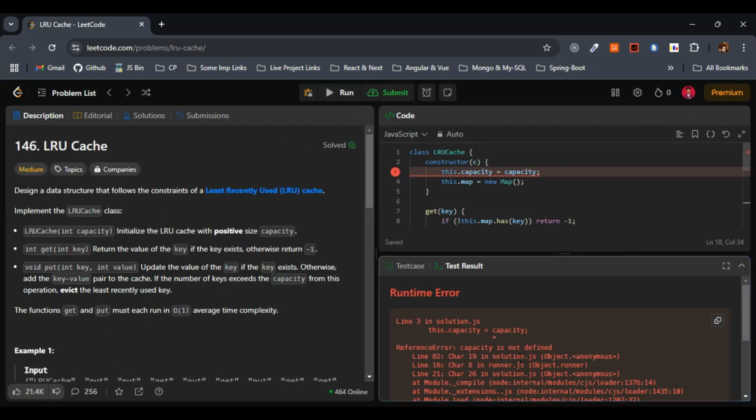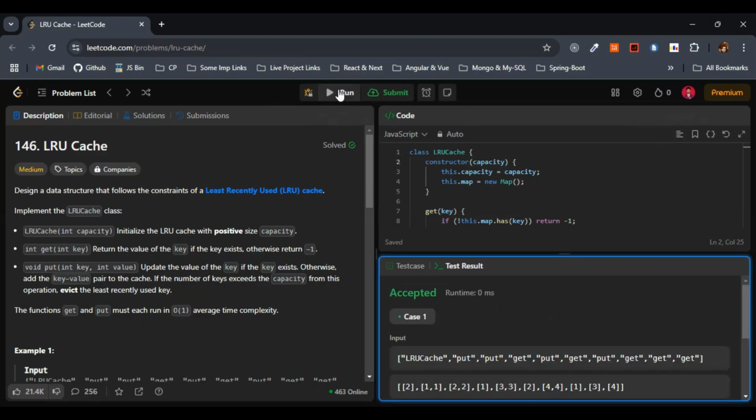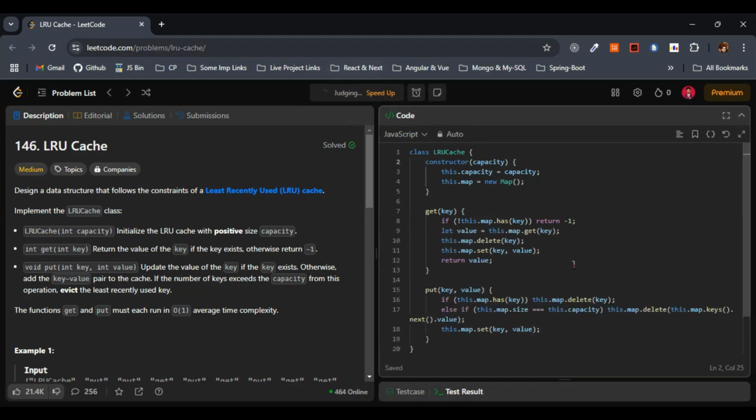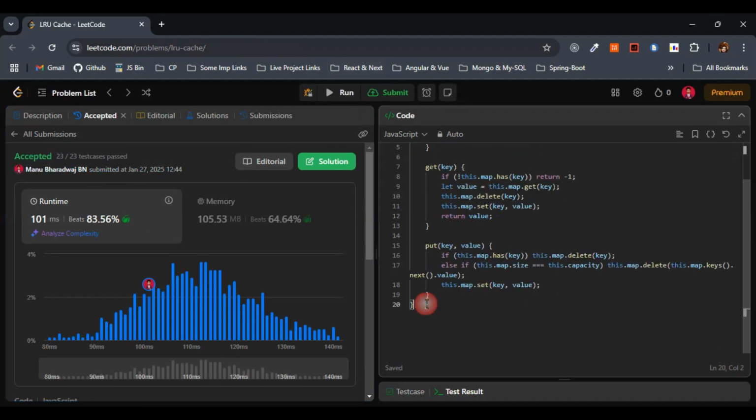So we are getting a runtime error, capacity. Oh yeah, I have considered C here. Let me give here capacity. So let me hit the run button again. So you can clearly see the sample test case is getting passed here. So let me hit the submit button. So you can clearly see all the test cases are getting passed here. So the code works absolutely correct.